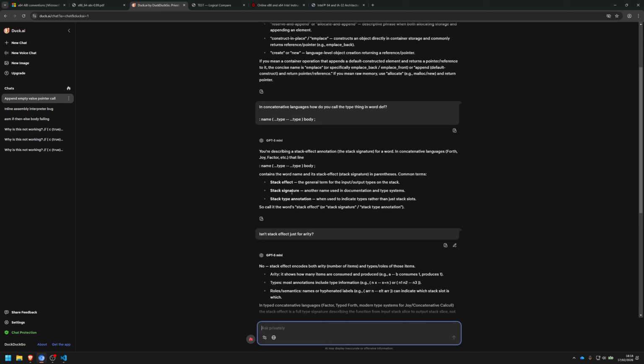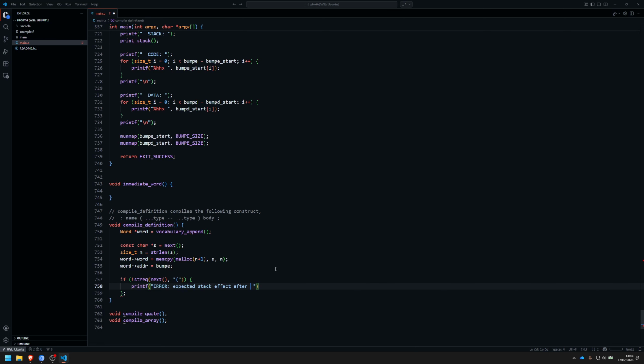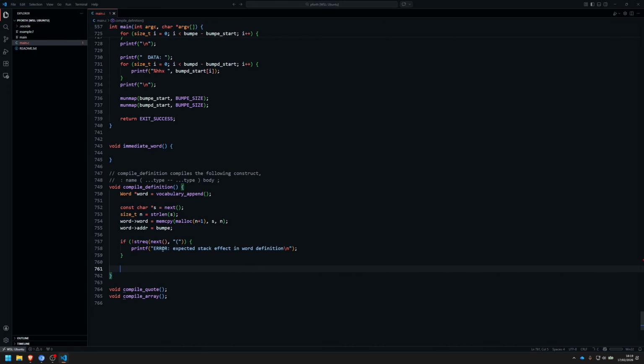How do you write it? Okay, stack effect after the word name, or actually in the word's definition. Something like this. Cool, so we did that. We can even return like this. Then we know for sure that we have that. Then we keep compiling until we find this one.